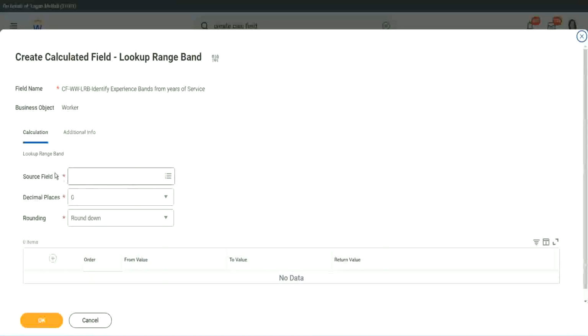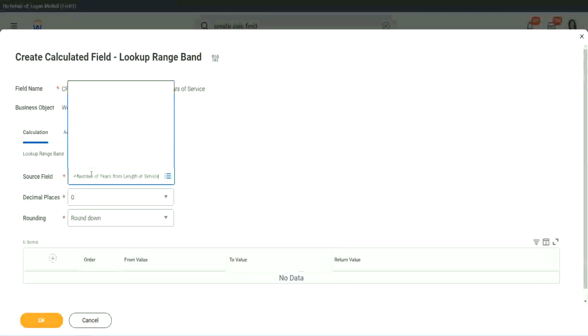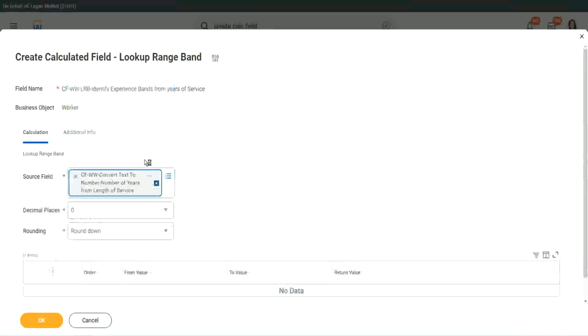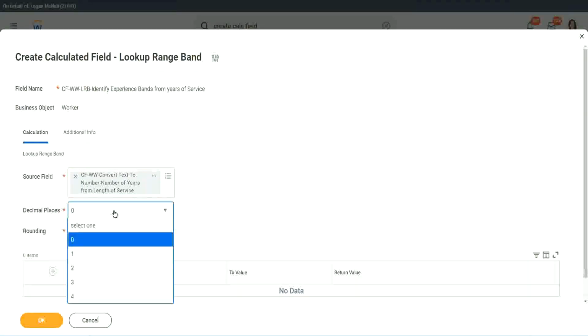In this calculated field, it asks you, what is the source field on which you are trying to do the calculation? So I will put the numeric 1, the number of years of service from the length. Right. Then it says, how many decimal places do you want for your calculation? Well, we don't want any because we are dealing with integers, but you can go up to 4 places of decimal. Okay, you can select up to 4 places of decimal, but we do not care, because we are dealing with integers only.